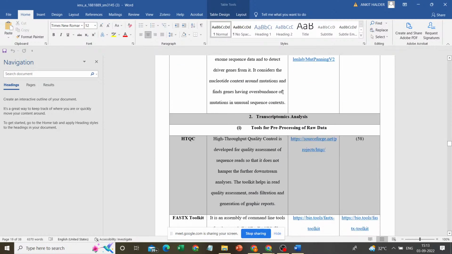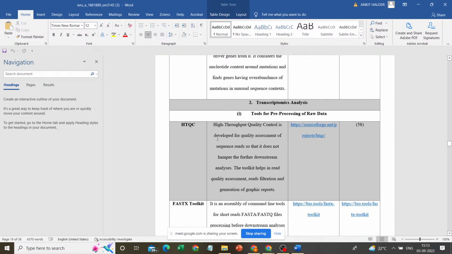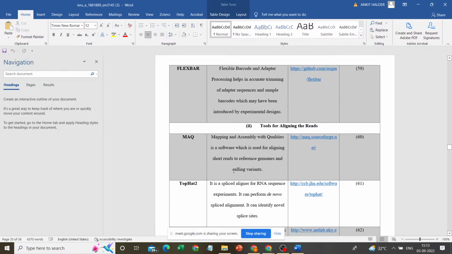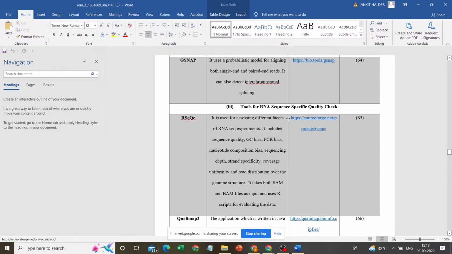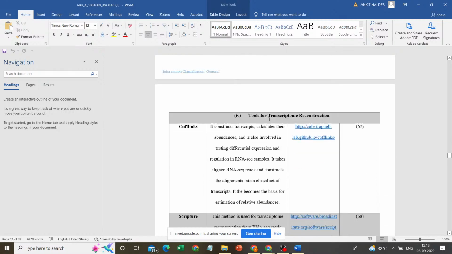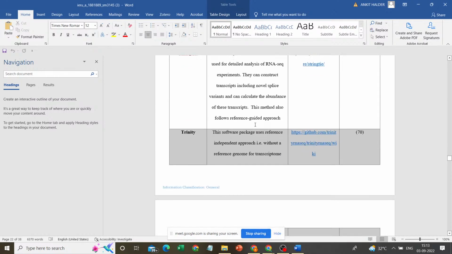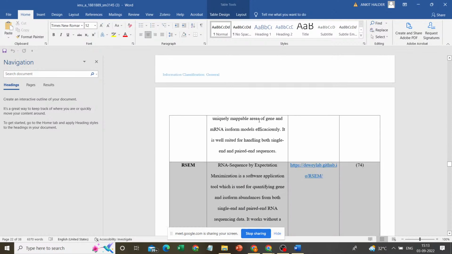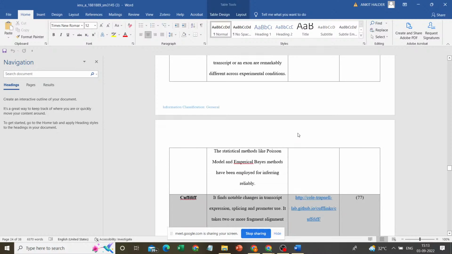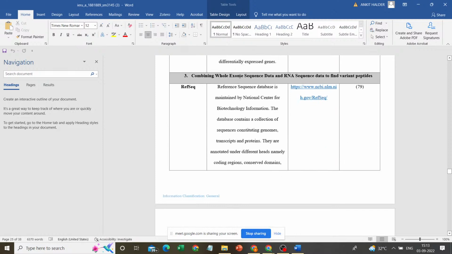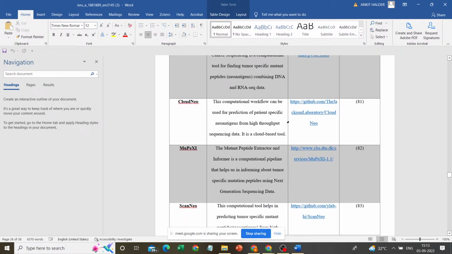Then transcriptomics, RNA-seq analysis, which has been shown in the videos. So HTQC, FastX toolkit, with different types of aligners. Then RNA-seq specific quality check. Then for transcriptome construction, you need to follow the step of differential expression analysis to find out the gene counts that differ between your two conditions, and then combine whole exome sequence and RNA sequence data to find the variants.